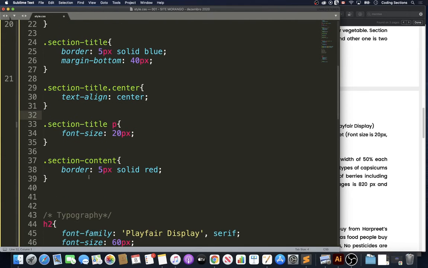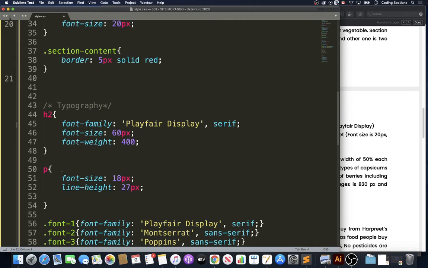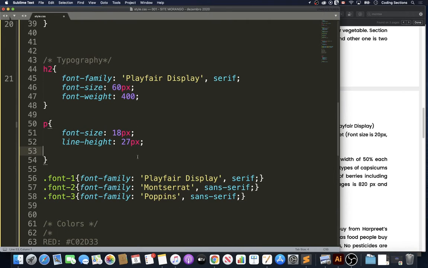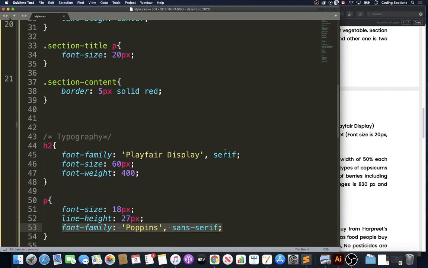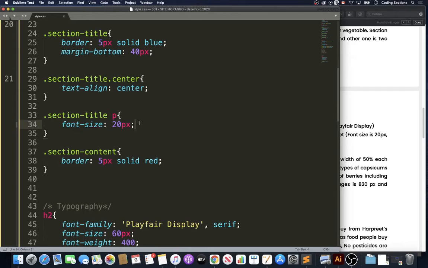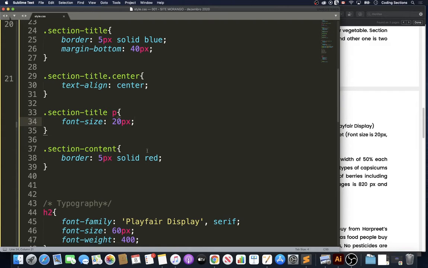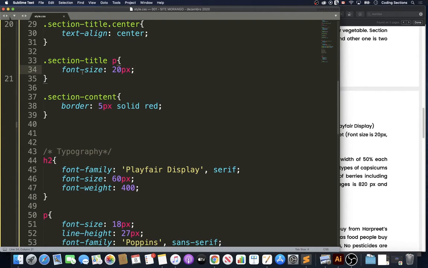So the paragraphs will be using Poppins font family. So I can actually keep here that all paragraphs are using this font family, so I don't need to establish this information again one more time there, because this is general for all the paragraphs. And this is going to be more specific.